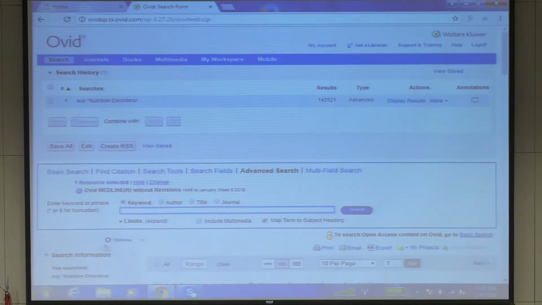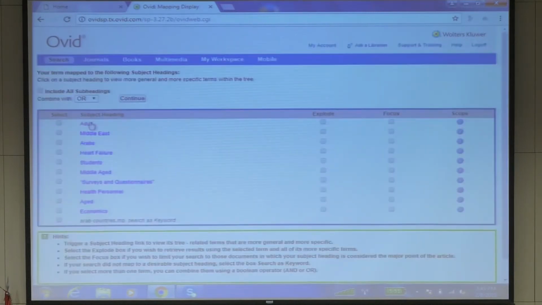I have to search the second concept the same way. What is the MeSH? I don't know. MEDLINE will help me identify. All I have to do is simply type in my concept, and here it identified all of these suggested MeSH terms. So I have to go over these. Which one will apply for my Arab countries? Probably it's the Middle East.